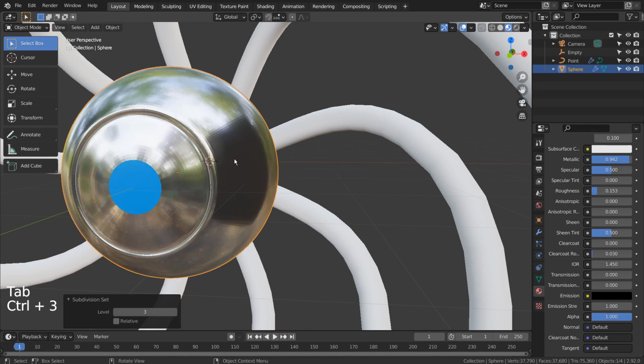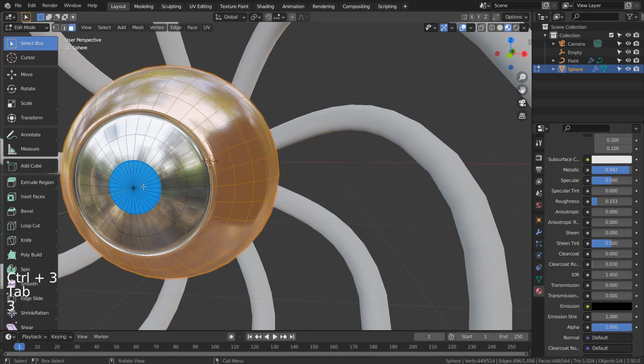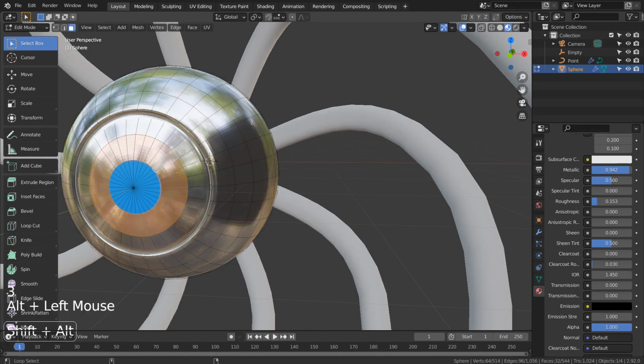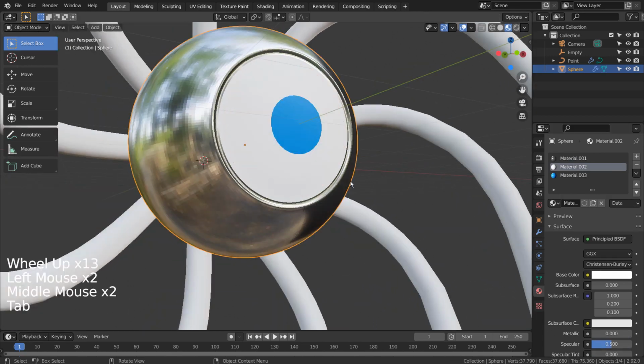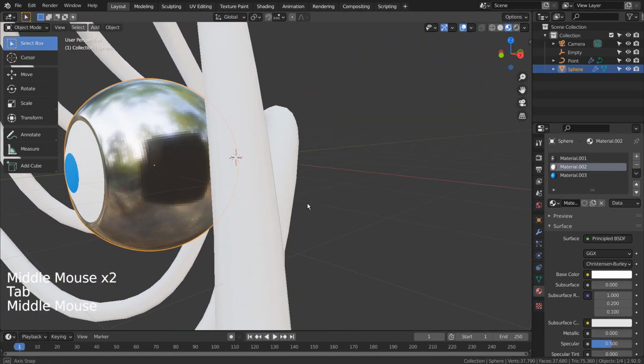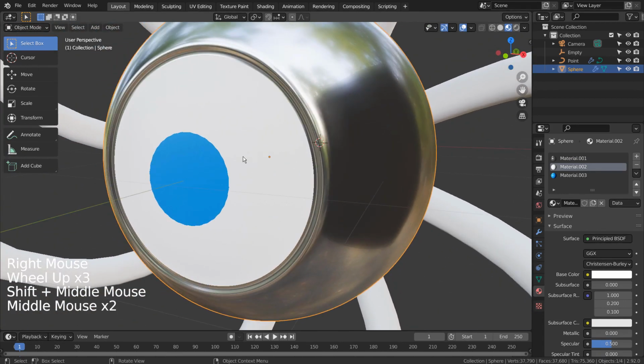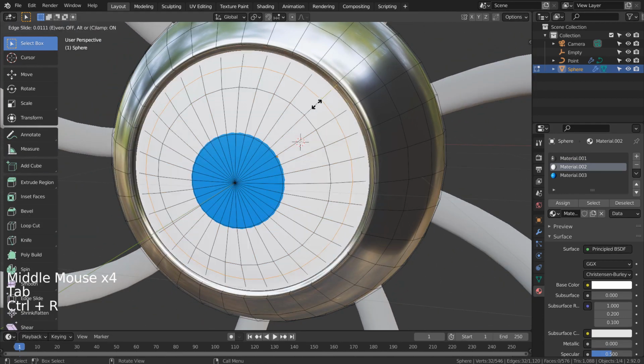Ctrl 3 to subdivide. Right-click and shade Smooth to smooth the surface. Ctrl R to place a loop cut.